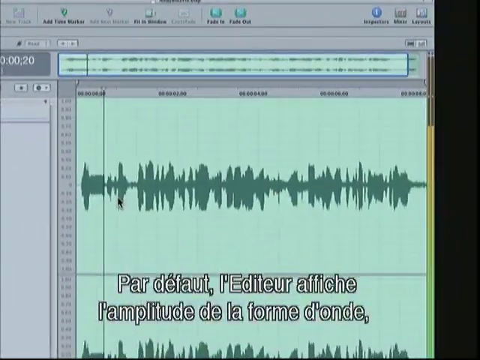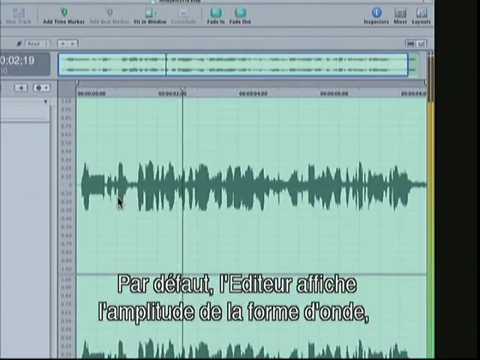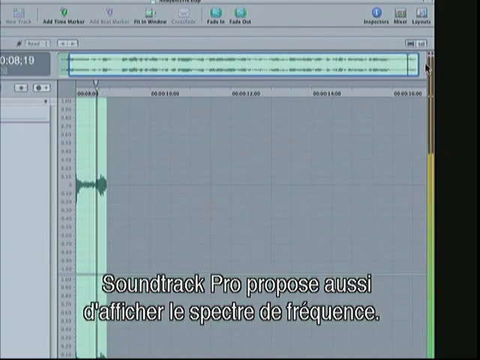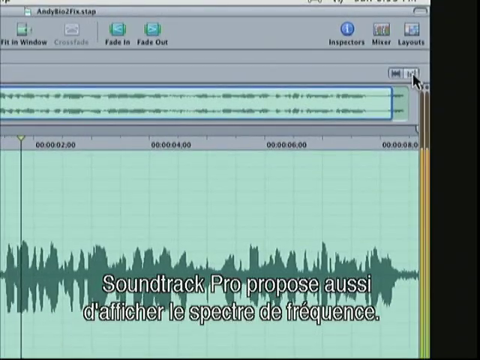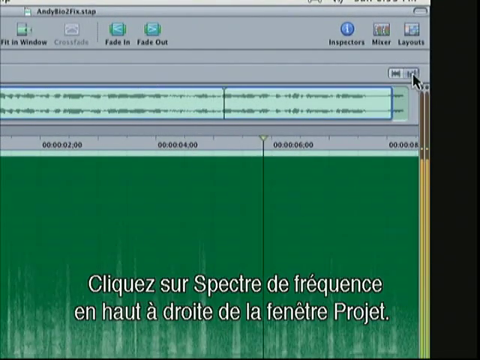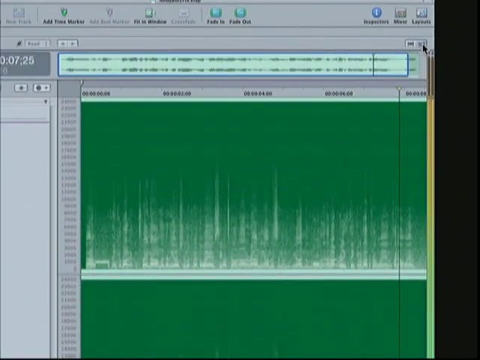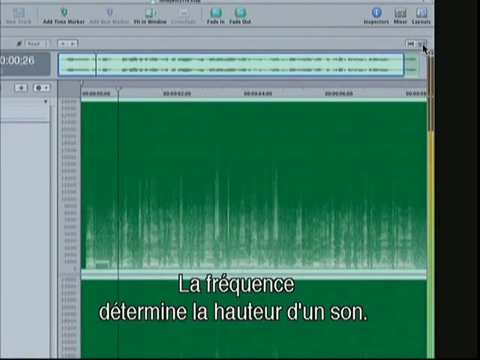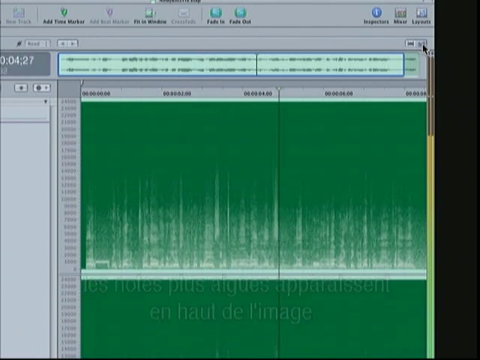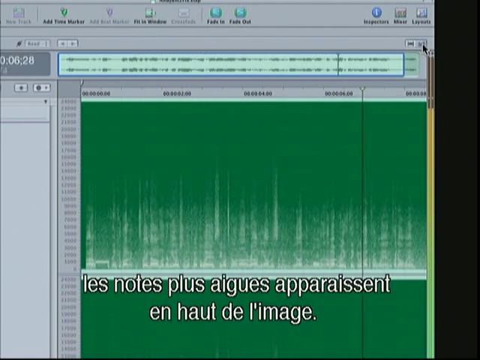By default, the waveform editor displays an amplitude waveform, indicating the variations in level of the audio over time. Soundtrack Pro also offers a frequency spectrum view. Click the Frequency Spectrum button at the top right of the project window. Frequency determines the pitch of a sound. Deep bass sounds appear at the base of this view, while higher notes appear towards the top of the image.